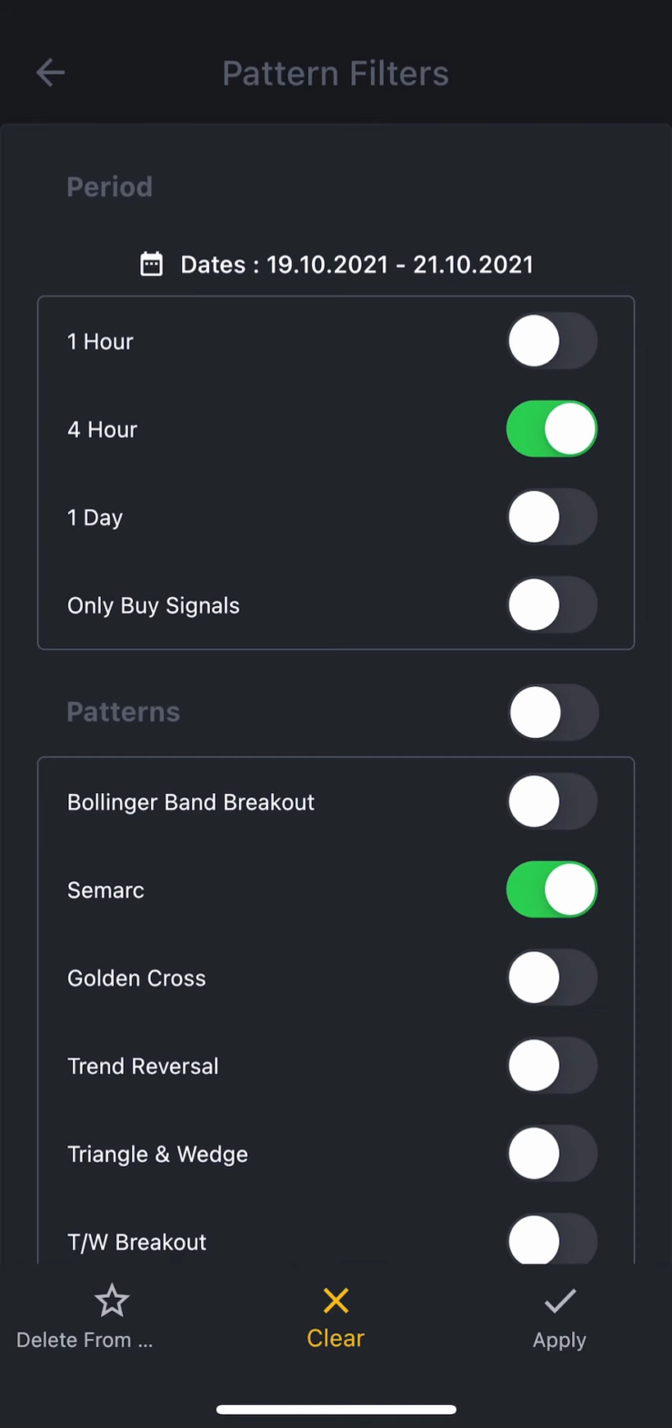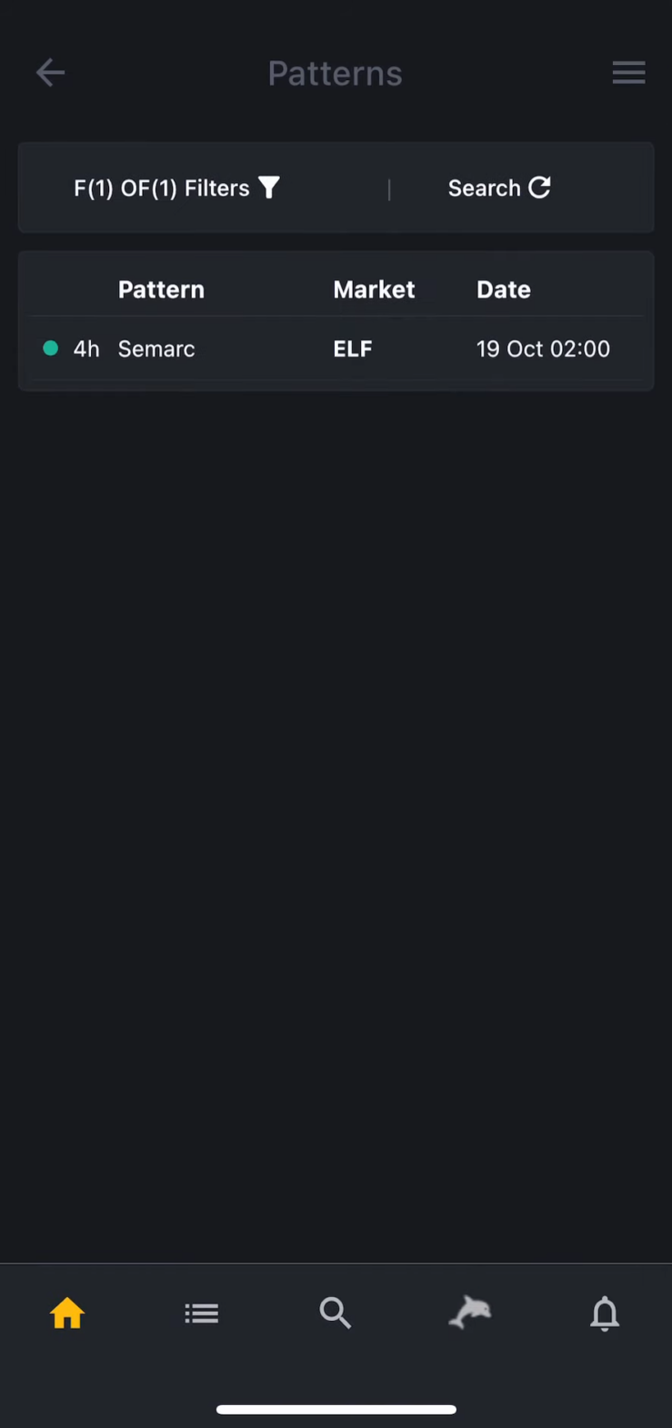And done! Now we know how to use the patterns feature, how to use filters, and how to save our favorite filters. There are many other features for you traders to enjoy on both the Coinlegs app and the website.